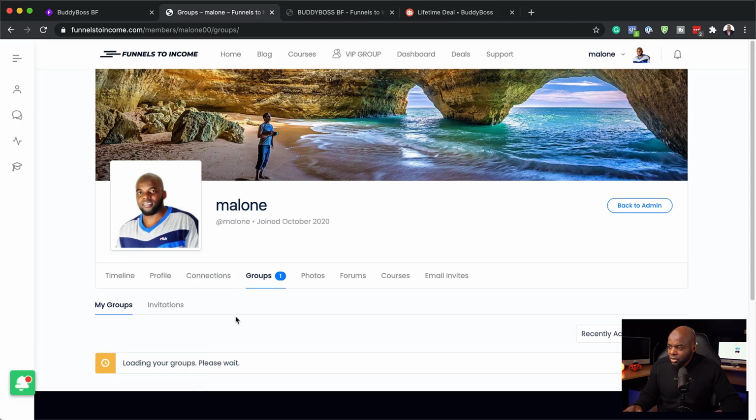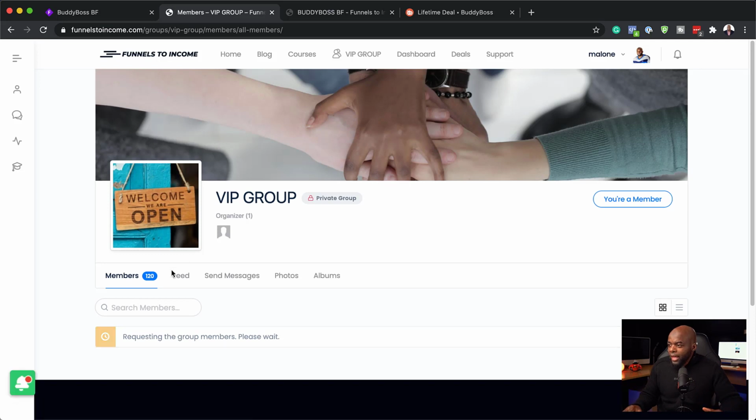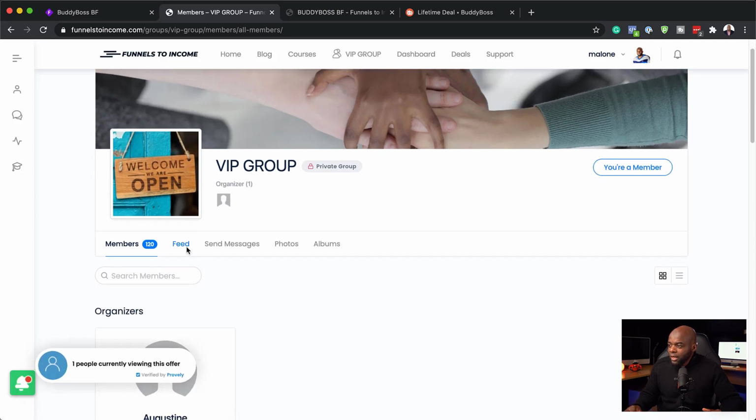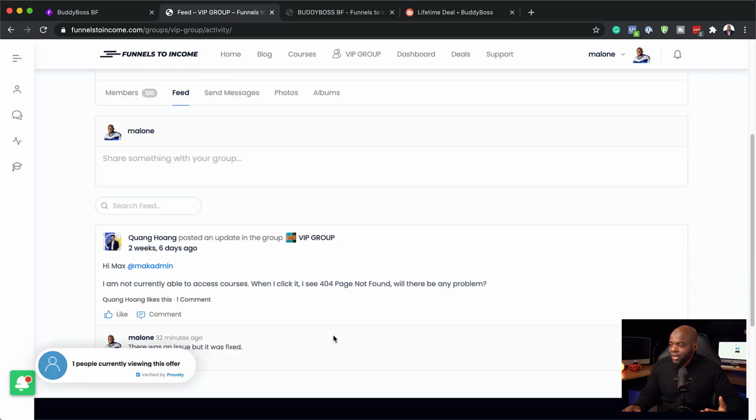So if I click here on groups, it's loading my groups, and here it is. This group has 118 members, and it's telling me here that I am a member. If I click on this, it's going to take me to the actual group. And in this group, I can view the feed. Here we have all the messages that can be sent over here, which is pretty cool.